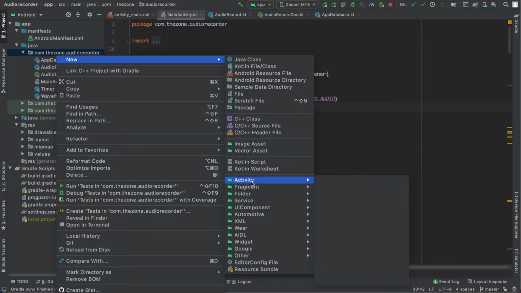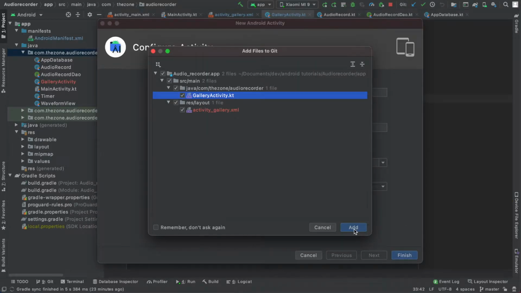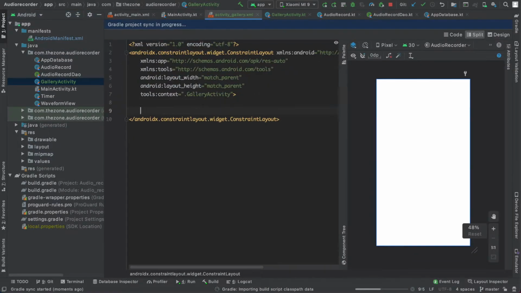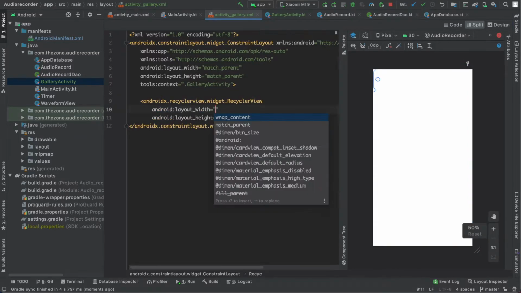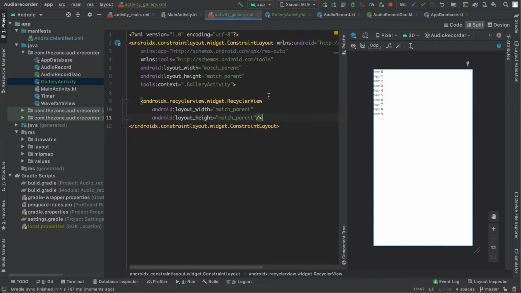So let's start with a new activity. Here, create a new activity, an empty activity. Name it gallery activity. With a G, it's better. Here we will have 2 new files. In the XML file we can set the recycler view, make it match parent and match parent, and don't forget to give it an ID, recycler view. So that's it for the XML file.